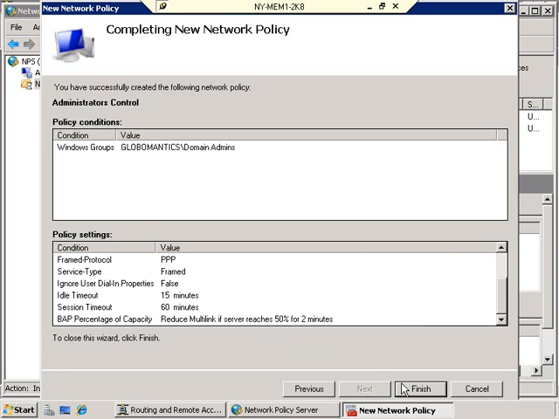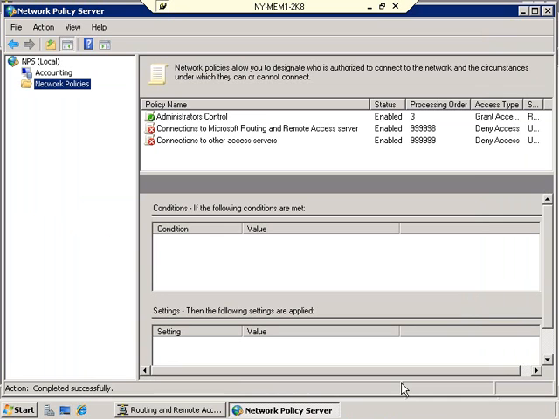All right, so let's go ahead and click on Finish. And you'll see here that we now have an additional policy. It says Administrator's Control. Now, it's very important that you set the order of your remote access policies up correctly. And the reason why is because that conditions portion, once that has been met on a specific remote access policy, no other policy will be looked at.